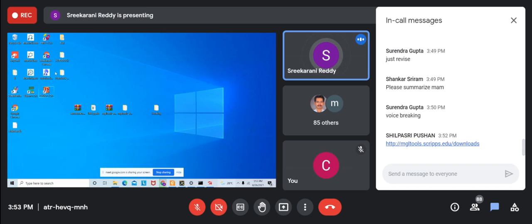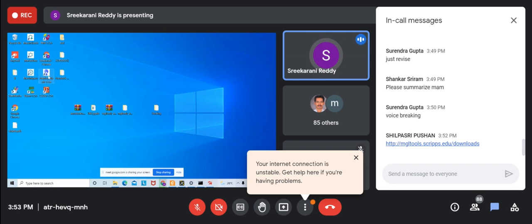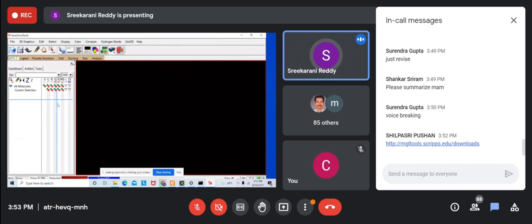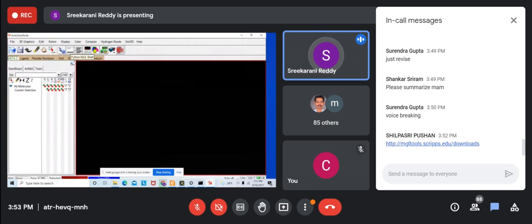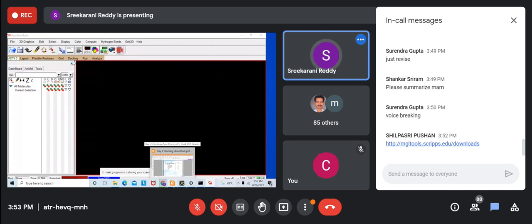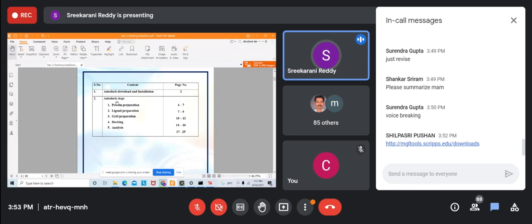Once I have done the installation, I have opened this particular Autodock application. Once you open it, you will see a graphical view. Here you can load your protein, load your ligand, and generate the grid. There are 4 basic steps you need to proceed with in docking: protein preparation, ligand preparation, grid preparation, and docking.